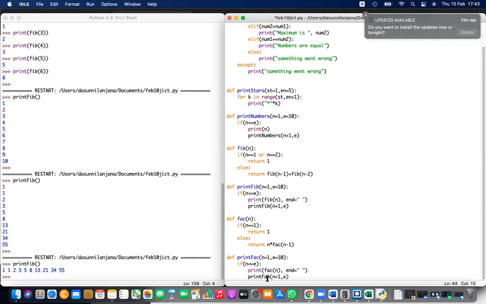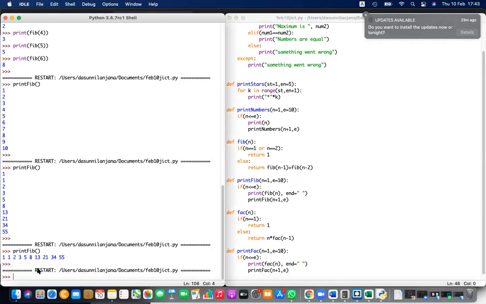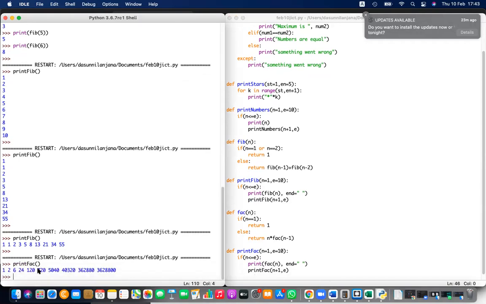So let's call the print fact. Let's run this now. Print fact. Okay, these are the first 10 factorials, but you can limit it, right? You can limit. I need factorial 1 to 5.